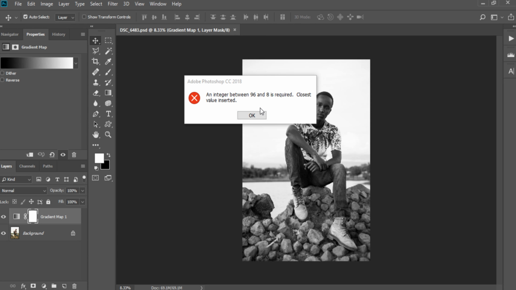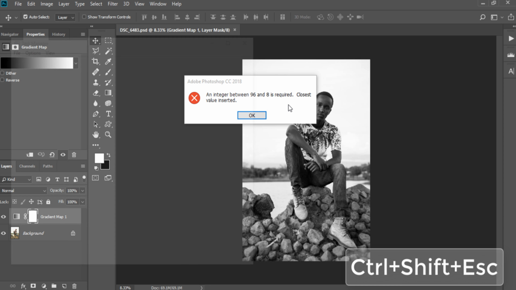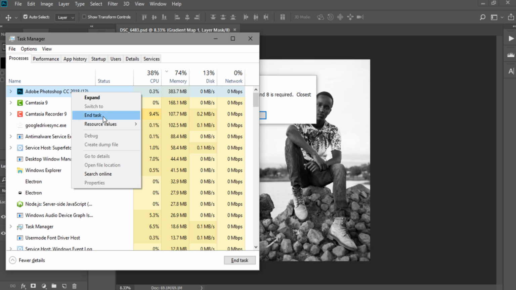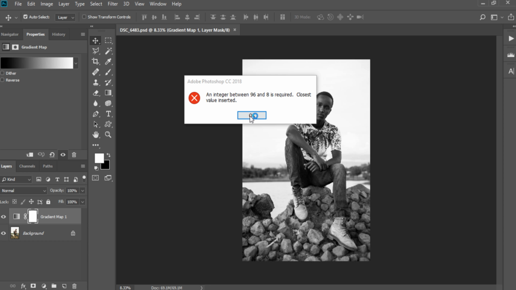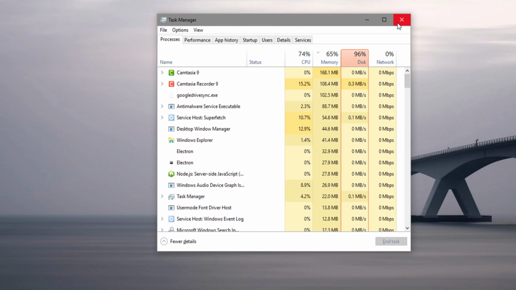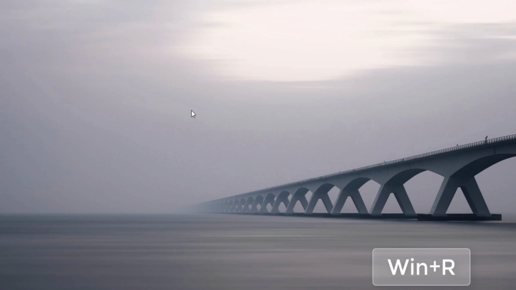So I'm going to end the task in the task manager. Just right click and end the task. This will kill the task and Photoshop will just go off. So here's what I did.